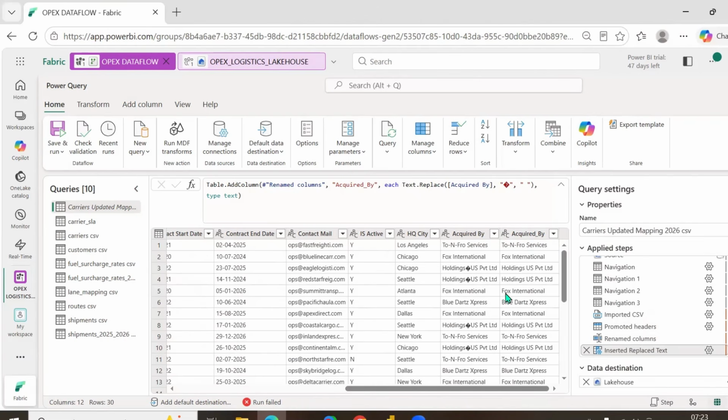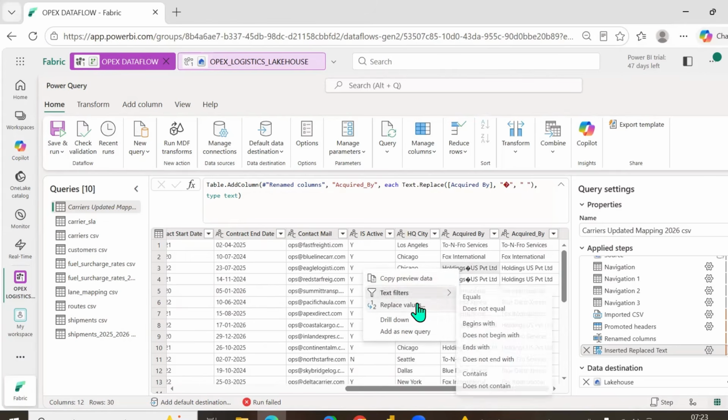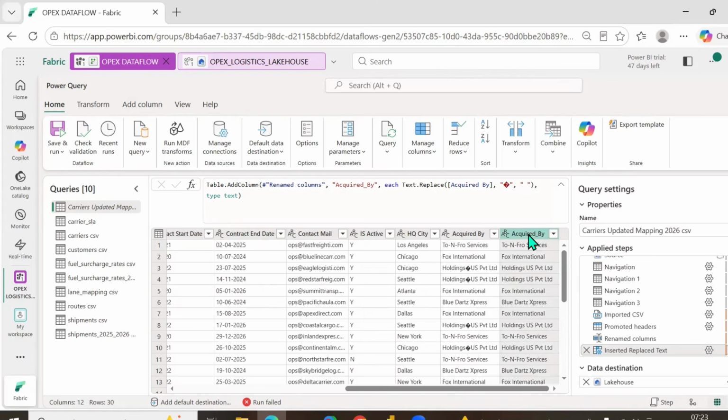By eliminating the question mark or whatever unknown special characters, they were removed from the column. We created another separate column. Or it can also be done by right clicking and clicking on replace values. We created the acquired by column using Text.Replace. So we are replacing the question mark with space.